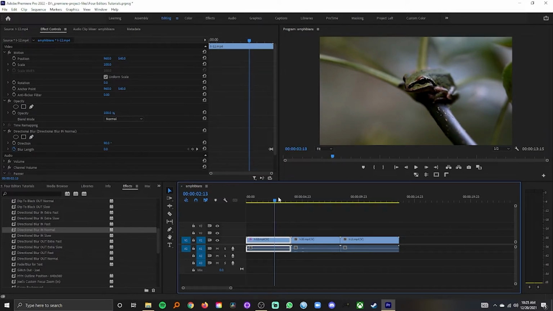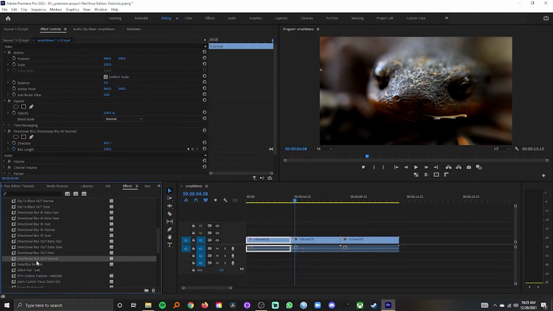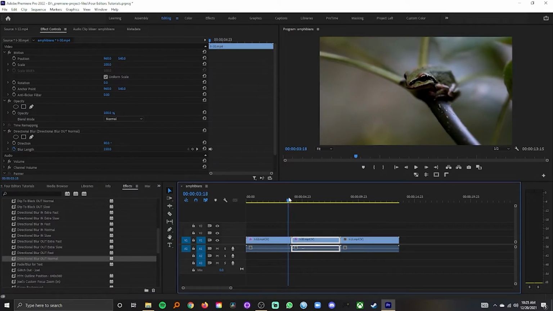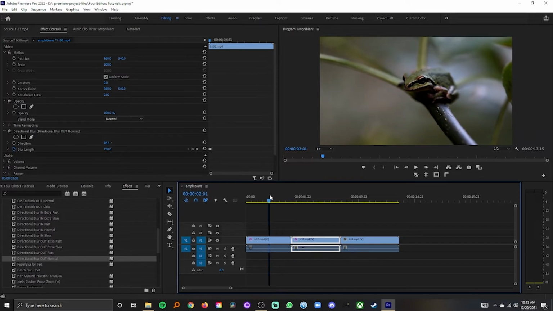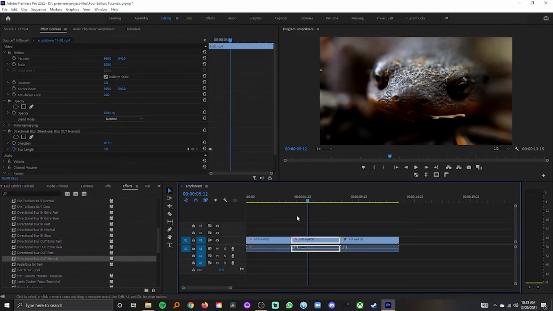So now let's say that I want to add a directional blur onto this little salamander guy. So I'm going to come down to the same effect, directional blur. This time it's out, normal. Drop it right there. Now you can see that these blur together really nicely. I'm just going to play that back. Very nice. I like that.